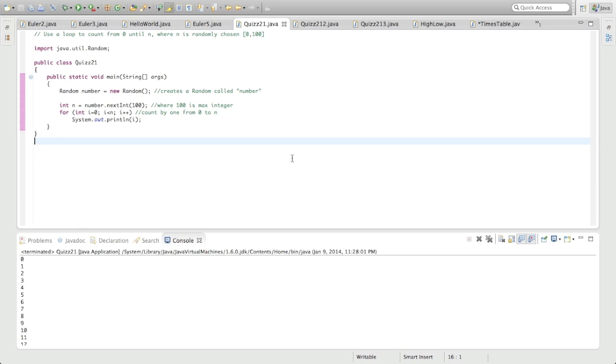So the key from this one is that you have to remember to import the Random and then assign a random function and then use that to assign a variable, which here is an integer. And yeah, don't forget your semicolons.